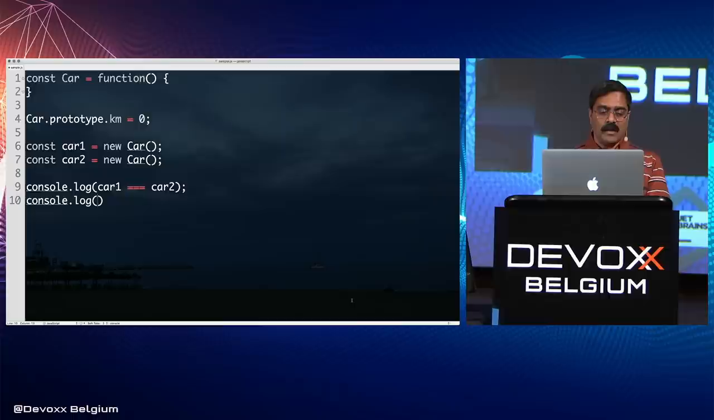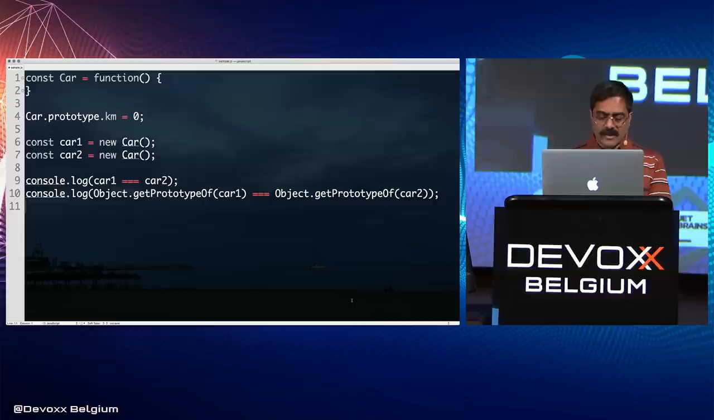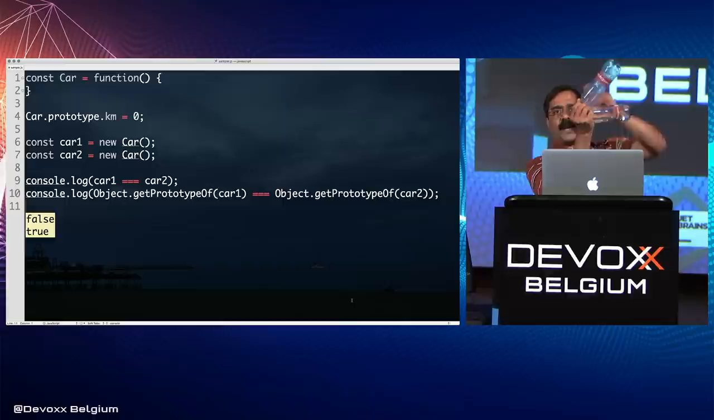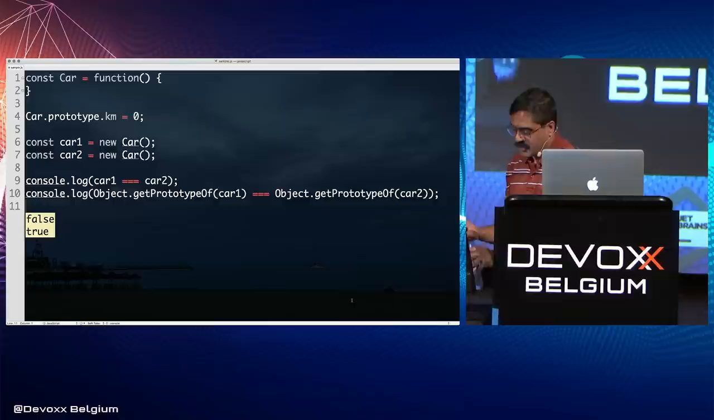Tell me if Object.getPrototypeOf car1 is the same as Object.getPrototypeOf car2. Well, guess what? The answer to that second question is true, because multiple objects share their prototype, right? So I have two objects, but both objects have the same prototype. If you come from here to the prototype, and you come from here to the prototype, they both are sharing the same exact prototype. That's what you're seeing here.